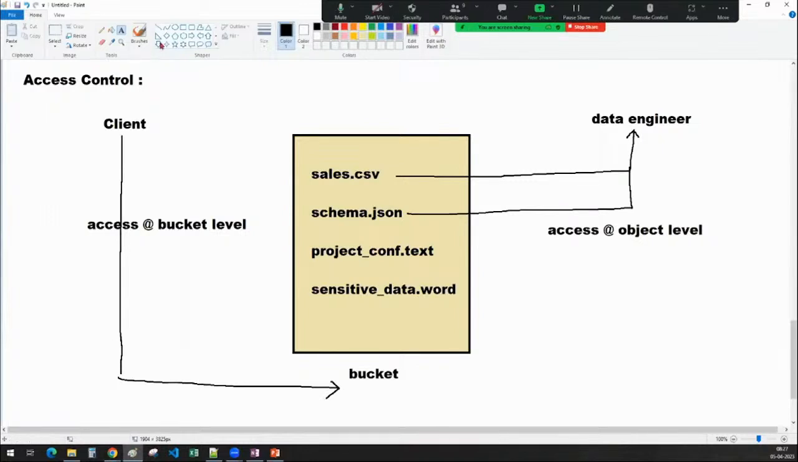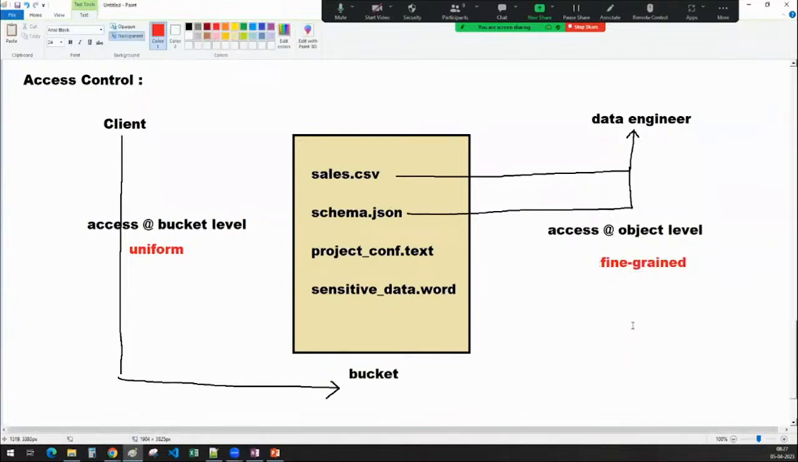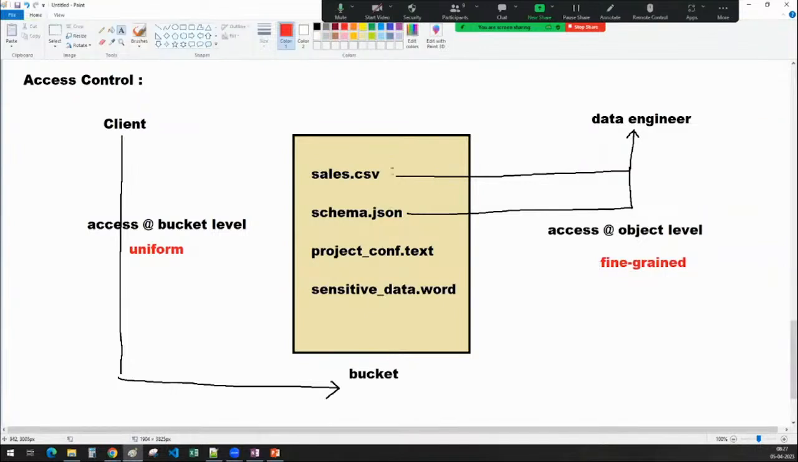In other terms, access control is called uniform and fine grained. The name says it: uniform access to the entire set of files inside a bucket, that is nothing but access at a bucket level. Fine grained means granular access to specific objects inside a bucket. So this is what access control is, sir. Any questions?